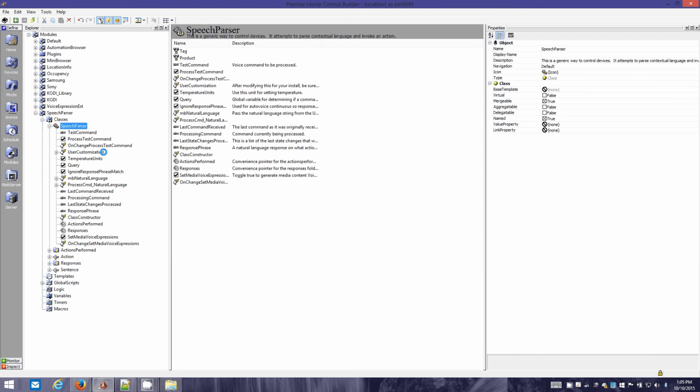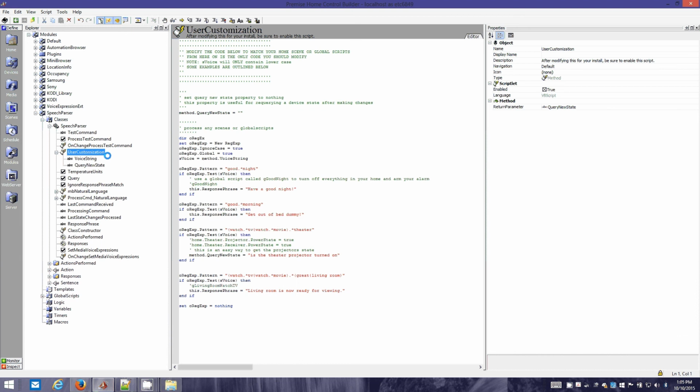So this is user customization. You can put any customization scripts that you want under here. So if you wanted to have the house do something when you told it good night, you could use some format like this, and then either have like here you see G good night. I use the lowercase g so I remember this is actually a global script. So that would be if you had a global script with that name.